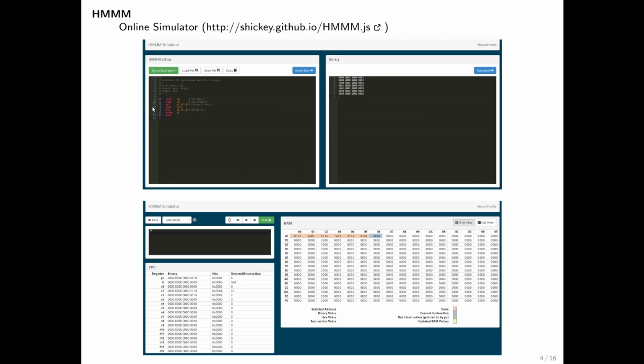On the left hand side, you can type, or you can load an HMMM program. And once you're done with that, you can press this assemble button. And when you do that, what you see on the right hand side is the machine language program corresponding to this assembly language program. So that's the assembly step. You assemble this HMMM program into machine code by just pushing this button.